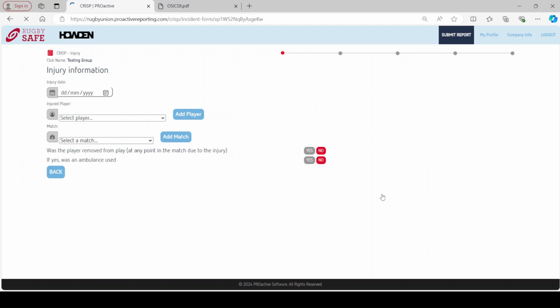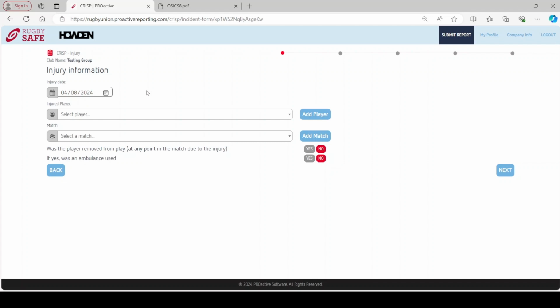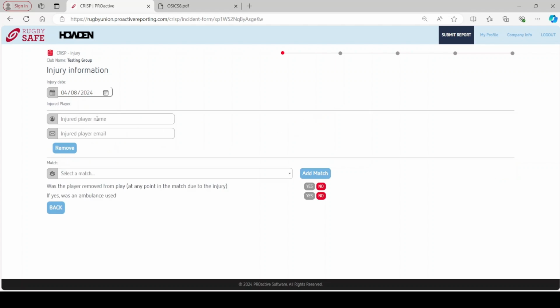So the injury date, go back to August 4th, just entered. All the players that have been added to the player list will appear in that drop-down menu, and you can just select them. So at this point, I mentioned you can add an injury for a player who hasn't already consented. So if that player hasn't previously consented, you can still add the injury, but at the time of adding it, you add player. This provides a box to add the player's name and their email. At this point, you add their name and their email.